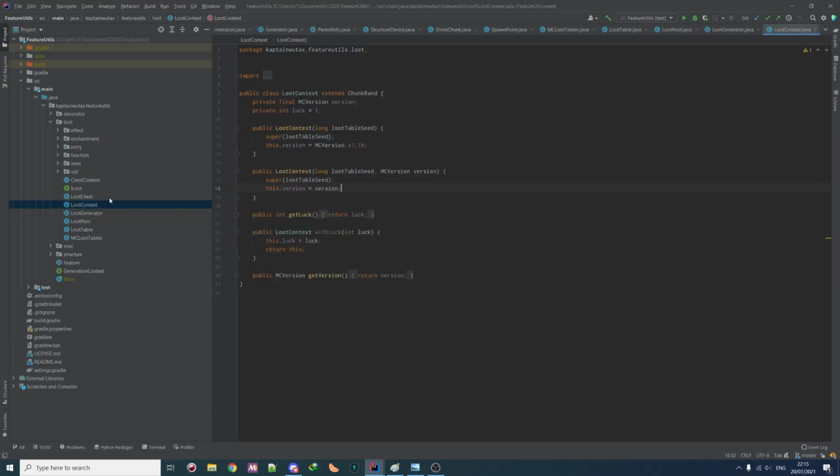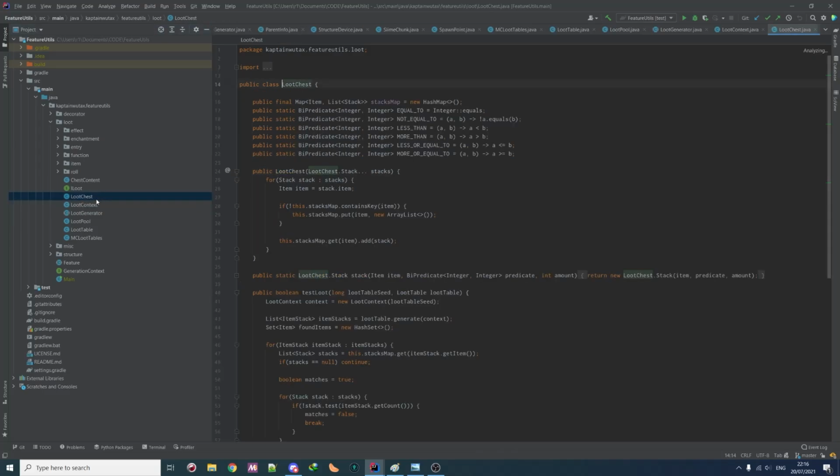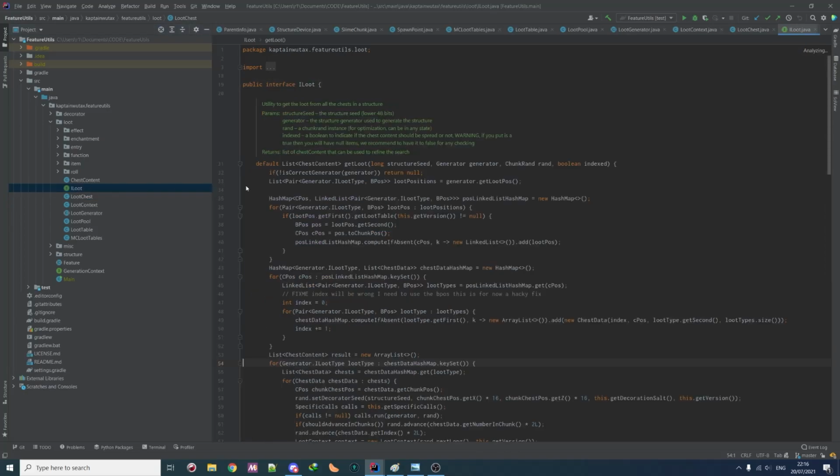The loot context is the general seed. So you set a seed for getting a loot, and you store it in the loot context, and then you call the loot context everywhere. But usually you don't use the low method. You actually use the higher one, which is in iLoot.